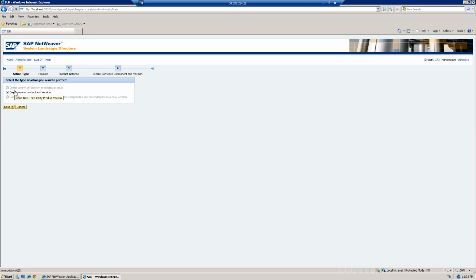So let's say new, create a new product and version. Yes, this is what we want. As you can see, we will first have the action type, create a new product, then the product instance, and at last we create the software component and the version. The software component will be used in the NetWeaver Developer Studio.